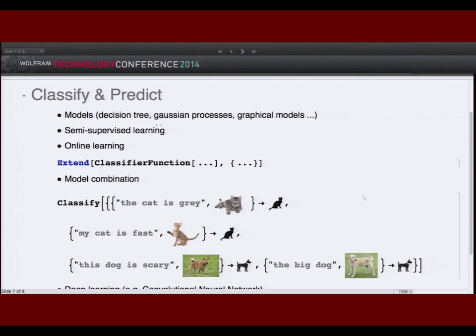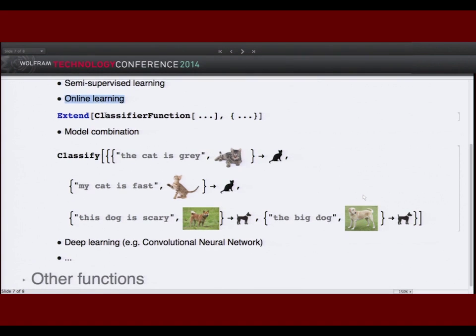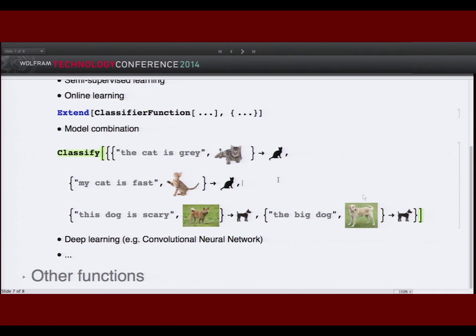So of course we want to add more models. One of them that we're excited about is Gaussian processes, which are very good for tiny data sets. Semi-supervised learning is when you have data where the value is missing sometimes. Online learning, so when you want to extend your classifier or predictor function with new data. Model combination, so the ability to train two models on the same data and then combine these two models.